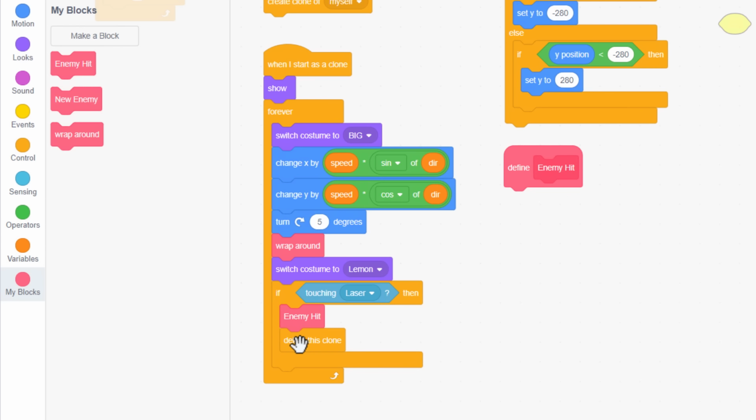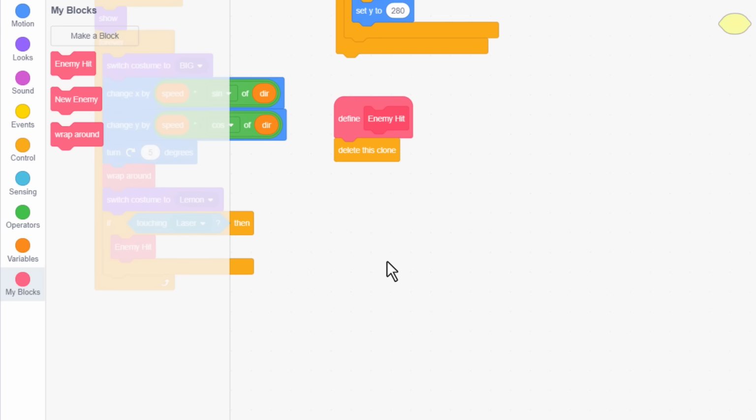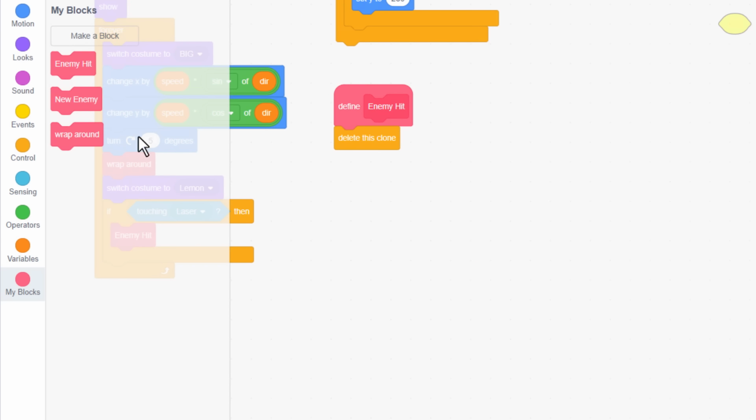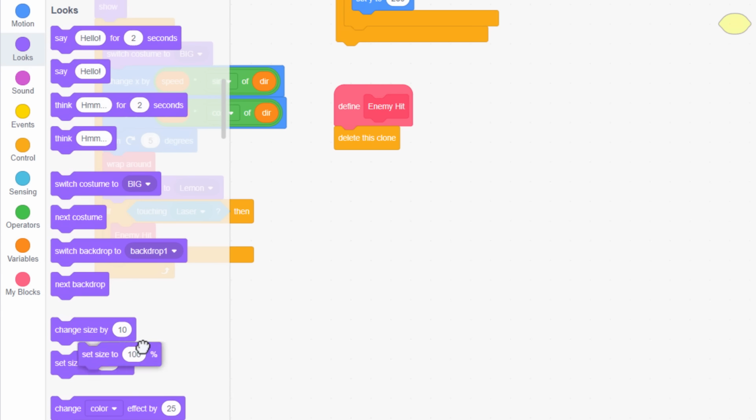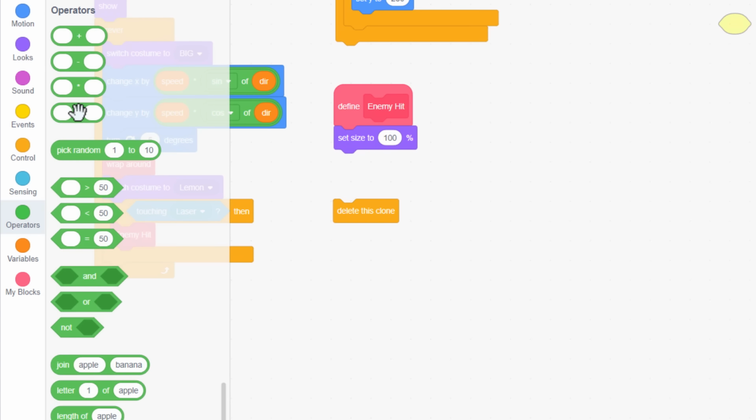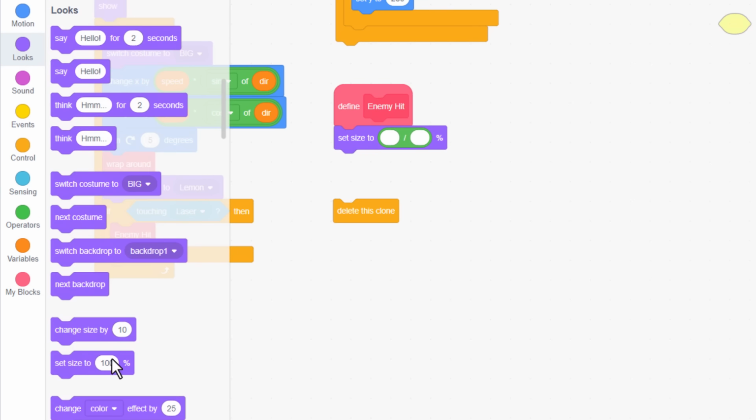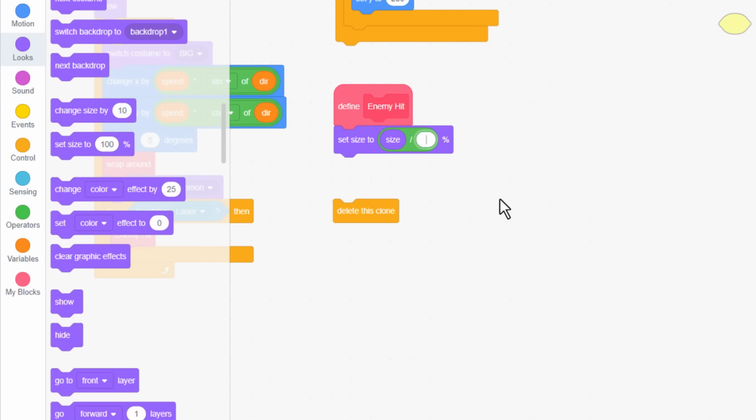Move the delete clone block over here. Okay, when a lemon is hit, we want it to split into smaller lemons. Let's begin by making the lemon half its original size by setting size to size divided by 2. We can test that.